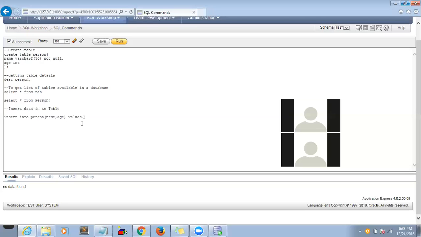So what is the first column? Name, right? So let me give the name as ABC. So name is a varchar, right? Yes. So I provide the value in single quotes and a comma. And what is the next column? Age. Age is an integer, correct? So let me give the age as 10. So let me execute.